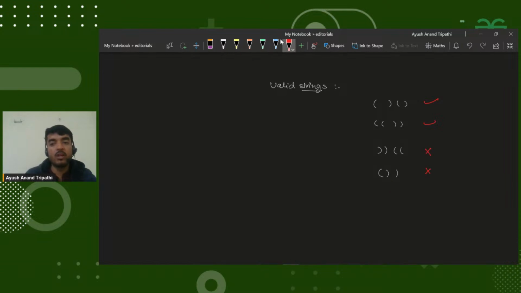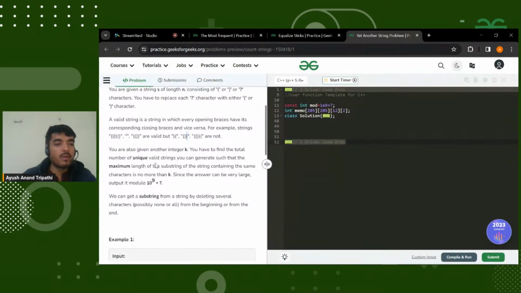So we need to report the number of unique valid strings that we can generate, right? And there is one more additional constraint. You are given an integer k, and your task is to find the total number of unique valid strings that we can generate, such that the maximum length of a substring containing the same characters is not more than k, right? You should not have more than k consecutive opening brackets or more than k consecutive closing brackets.